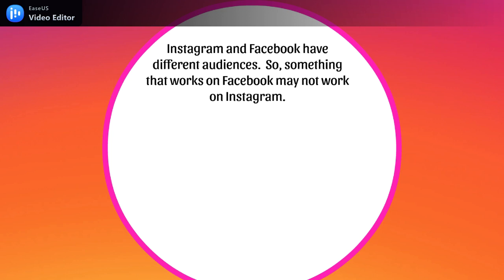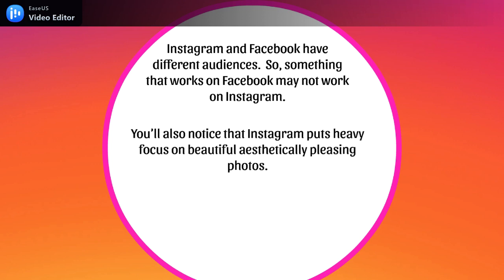Now, Instagram and Facebook have very different audiences. You'll notice that Facebook has bought out Instagram, but they still have totally different audiences. Something that works on Facebook may not work on Instagram. So just keep that in mind. Even though something works on one platform, it doesn't necessarily mean it's going to work on Instagram. And I'm going to show you how to make sure that you get things working and all that.